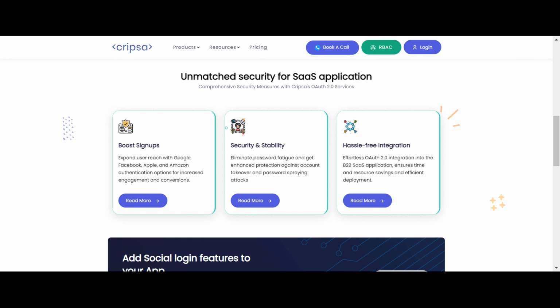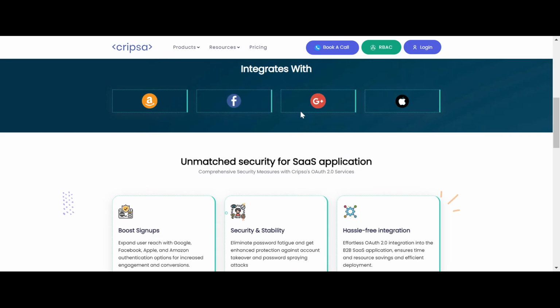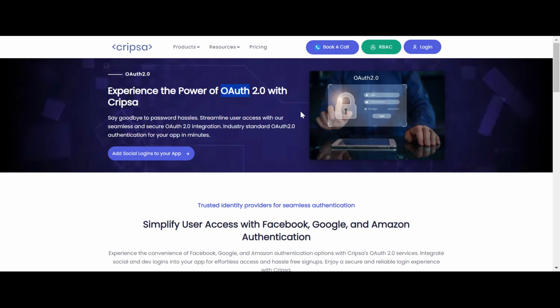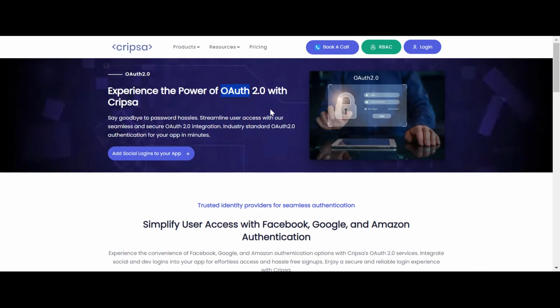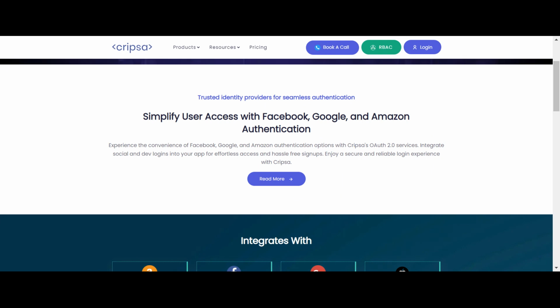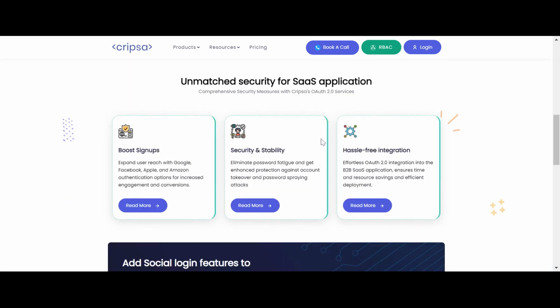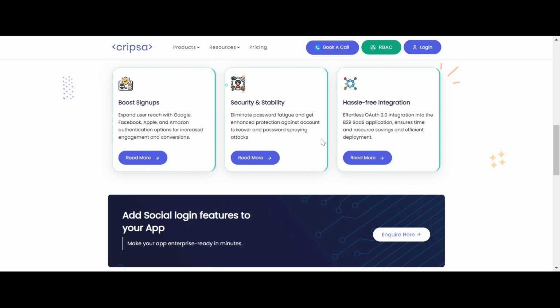So we saw how OAuth 2.0 basically works and the involvement of various parameters here. What we do in Cripsa is provide these OAuth 2.0 services to B2B SaaS apps so that they can integrate these services, thereby making logging into their app very secure, and through Facebook, Amazon, Google, and Apple. And our services are very cheap in cost.